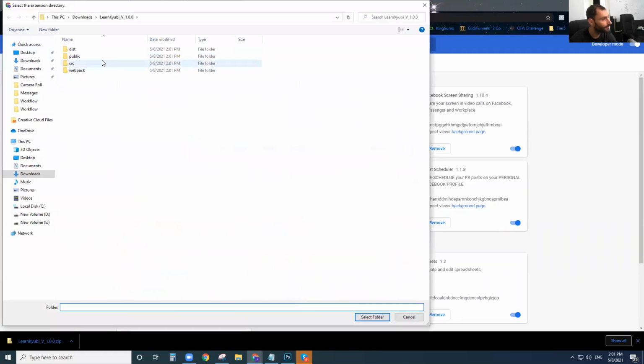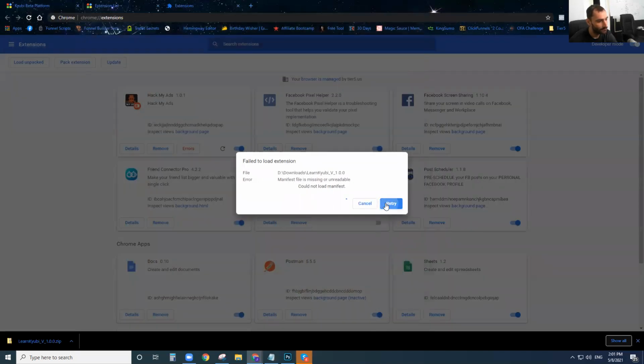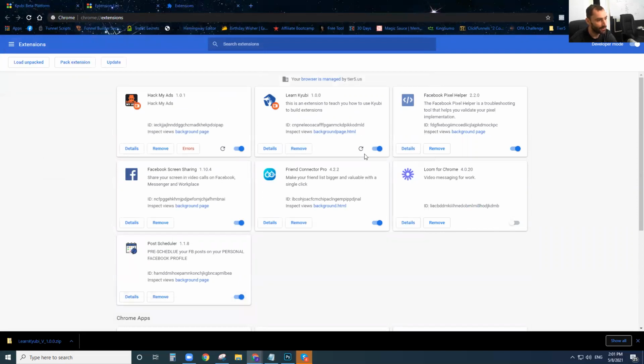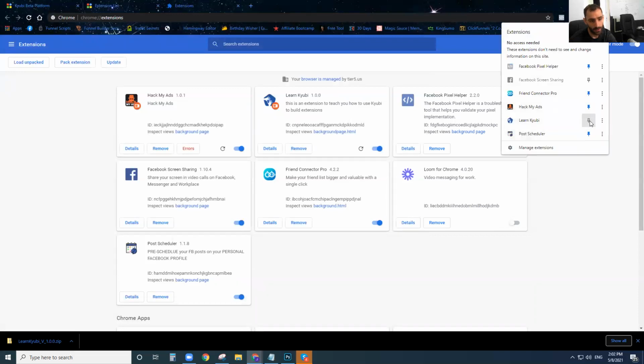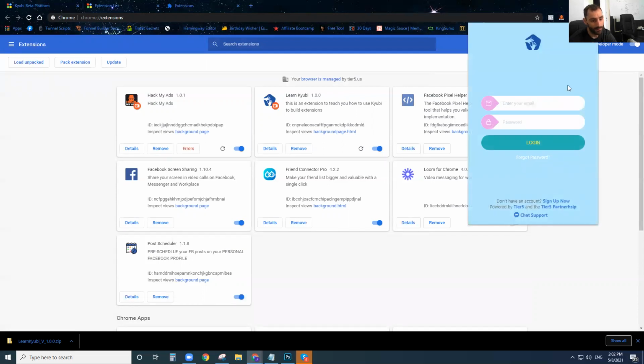We're going to go in and select this extension right here. And now we actually have this Learn Kyubi extension. So what we're going to do is we're going to just stick this right here. And now you can see we have this Learn Kyubi extension. Now, all of this you're going to be able to easily change once you start developing your extension. So right off the bat, you have your password reset ready to go, and your users can log in.